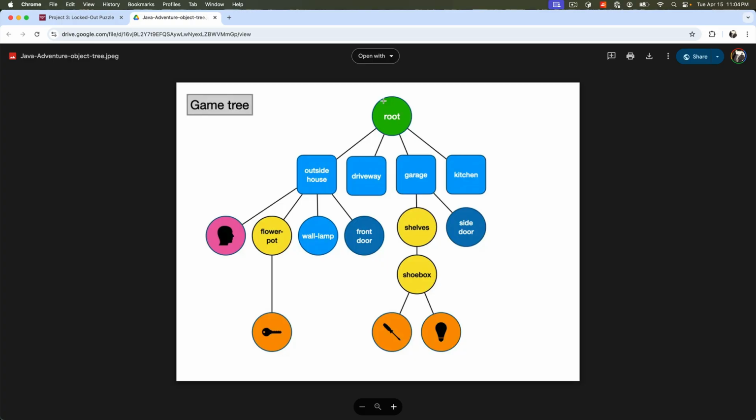So this root is actually a container, a kind of container, and all the rooms are there. That's one way you can tell they're a room: if they're inside of this root object. There's the player. The player is a container. Anything in yellow here is a container: the flower pot, shelves, the shoebox.